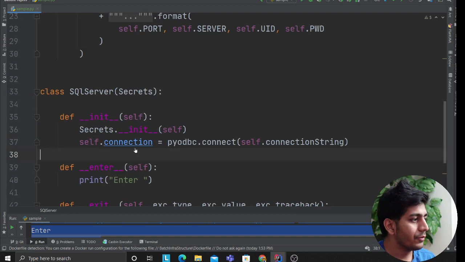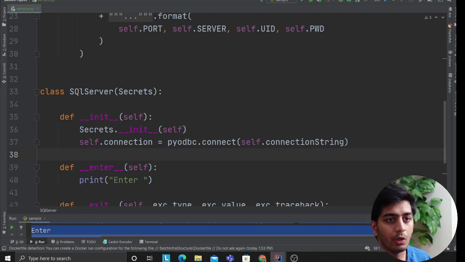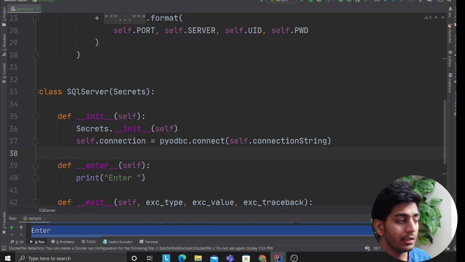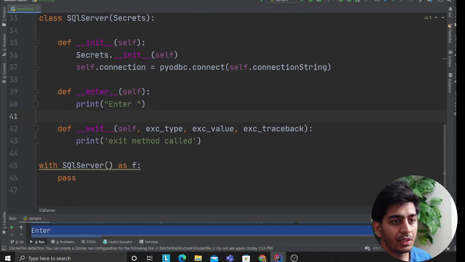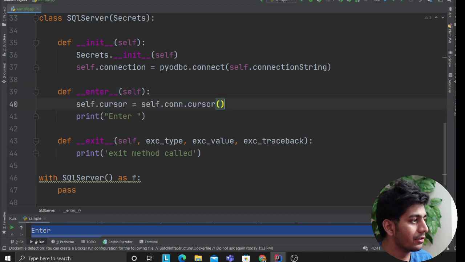So once you have defined the connection object, what do we need to do? Every time, you have to create a cursor object, execute something, iterate, and then close the connection or cursor, however you want to call it. The way I'm thinking to design this, since I'm doing it from scratch, is that on the enter method I would create a cursor object. So I would say self.connection.cursor. I'm creating a cursor object here.